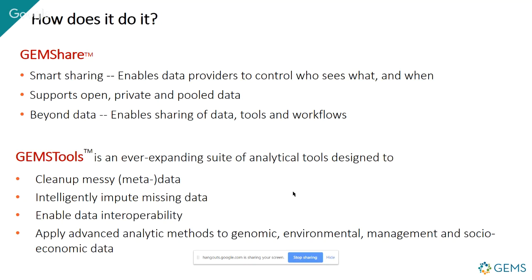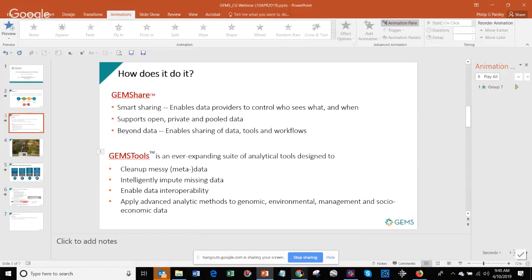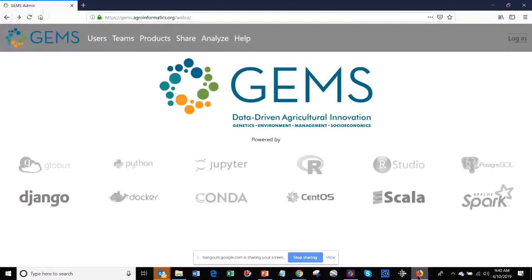enabling data interoperability such that you can then, within the platform, pass the data off to advanced analytical methods associated with the G/E/M component. So with that brief introduction, I'm going to turn control over to Kevin, who's going to step you through a live demo of the GEMS platform.